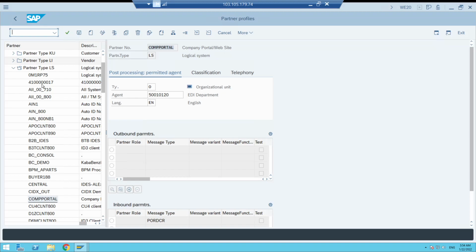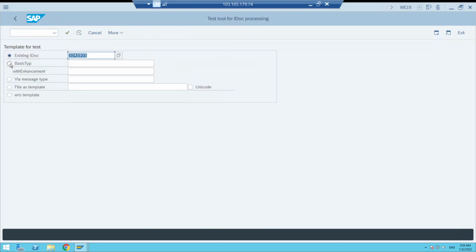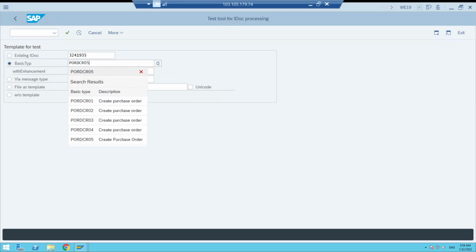Now the third step is to test the IDOC. To test the IDOC, I'm going to transaction WE19. Here, this is a test tool for IDOC processing, so we will manually fill the IDOC. In our case, the basic type is PORDCR. If I remove this 05, this is the message type, but the basic type will always end with some numbers. In my case, this is PORDCR05.